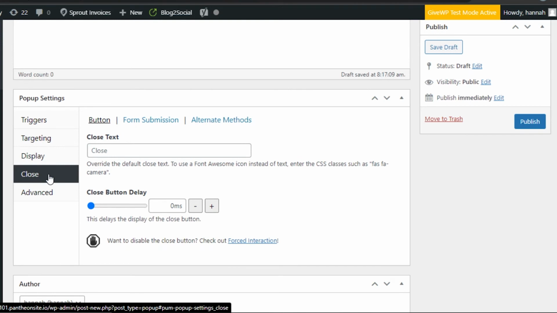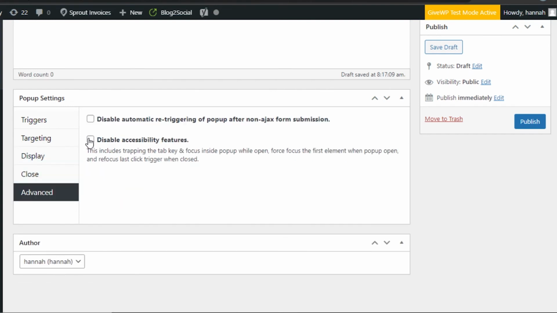When it comes to close, I want the button to say close, yeah, this is okay, and close button delay. So if you want your button to be delayed for some time, like you want the pop-up to appear and the close button will appear after maybe 300 microseconds, or it depends on you. Let your close button right there when your pop-up form appears. So I'm going to leave it this way because I don't want people to wait to close it. And after that, we have the advanced settings. In advance, I can actually disable the accessibility feature, or I can disable the automatic retargeting as well.